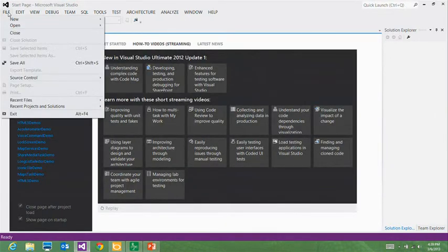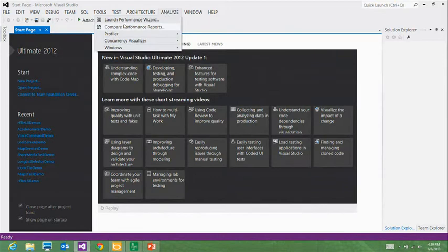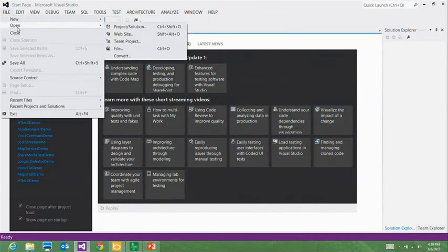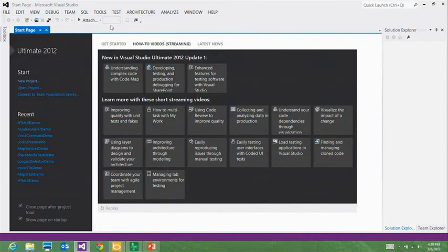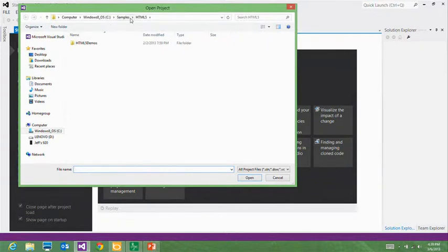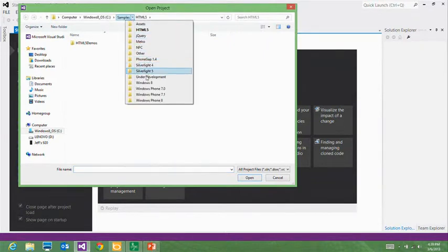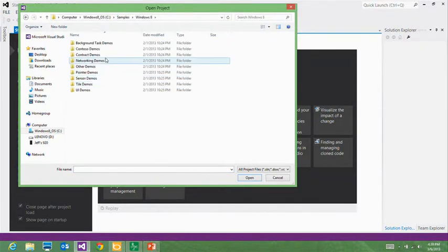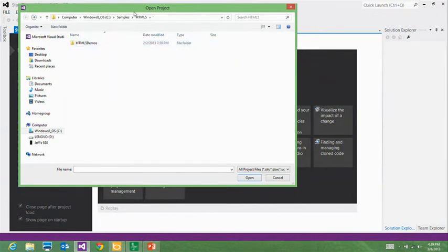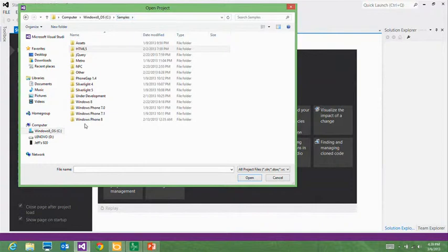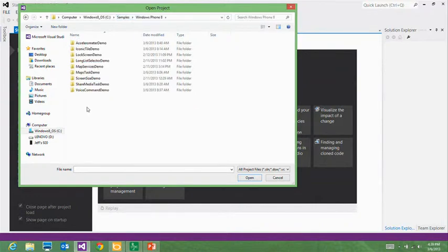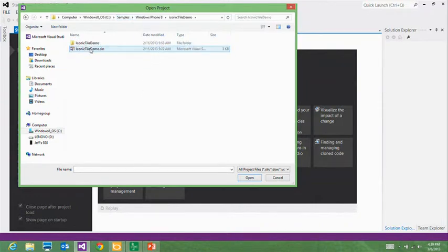So, I'm going to open up a sample project here. One of several that I brought along with me. And we'll push it out to the phone and see an Iconic tile at work. Whoops, not that one. See, I chose Windows 8 instead of Windows Phone 8. There's Windows Phone 8, and there we are, Iconic Tile Demo.